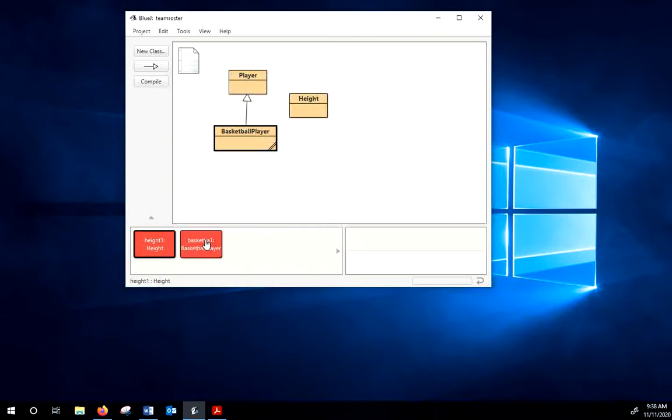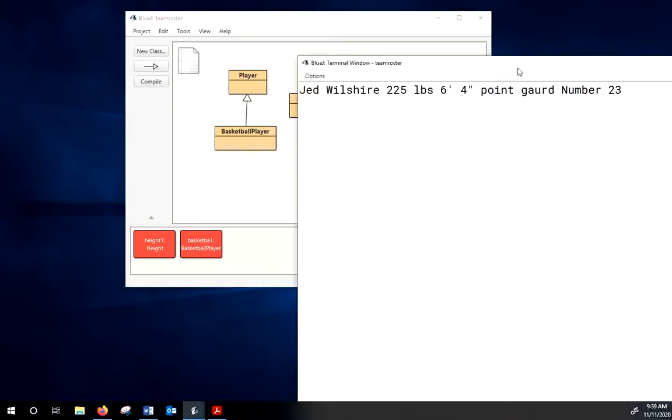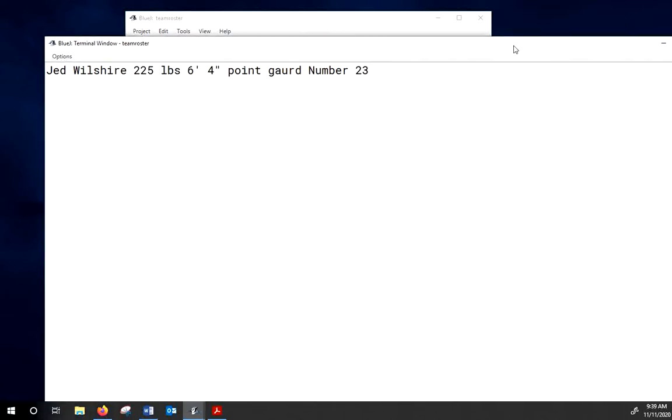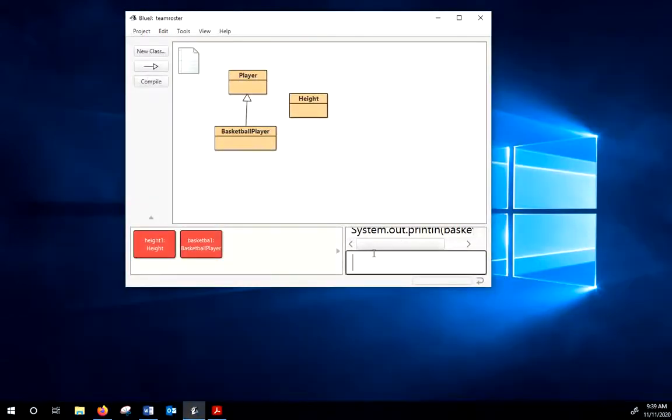Okay, we got a basketball player. We can actually see what it would look like if we printed it. So I'm gonna say system.out.println basketball1. Well, there we go. I think I like the way that's formatted. Looks good, right? Okay. Let's make our team manager class.